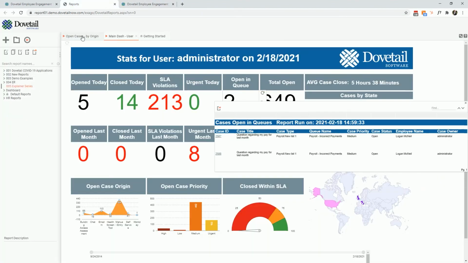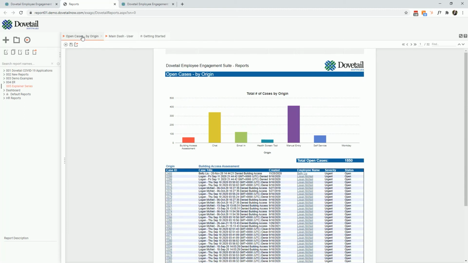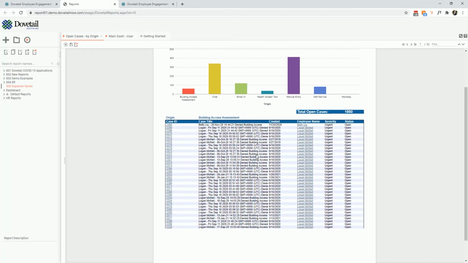Now let's look at an out-of-box standard report. Here's an example of a Dovetail report that's showing the cases that are currently open by the origin. So which channel did they come via? So this is often email, manually entered, chat, for example. You can also see on my report, I have things like building access assessment, health screen tool, Workday. So third-party products can create cases in Dovetail using the Dovetail API, and you can capture the origin of that case. Looking on down, you can see it's a pretty standard report.